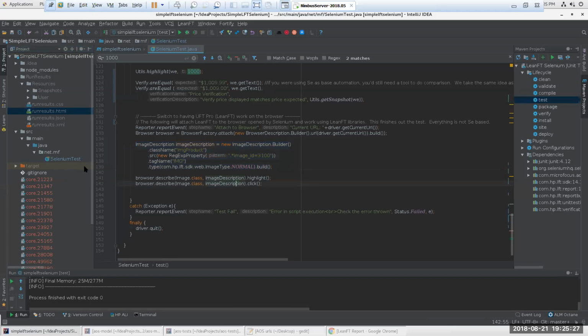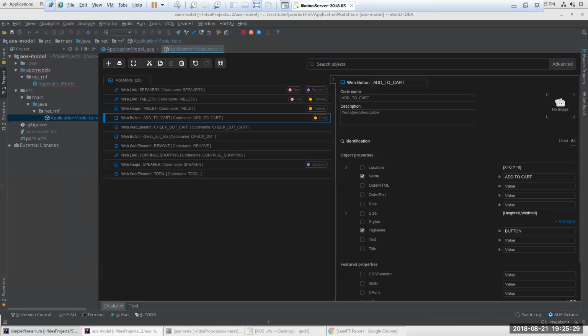And I'm going to breeze through a little bit more of this. But the next thing was, how do we help reduce the maintenance of script time? And the way that we would do that is by leveraging LeanFT's application model. And that is easily imported in here by using the object spy. So I'm not going to pull it up again.